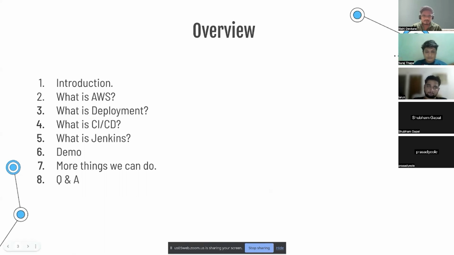Then Suraj will show us a demo, how we create a Jenkins and how we use AWS services and deploy our React project. And after that, what more things we can do with our AWS or Jenkins files. Yes, that's next one.